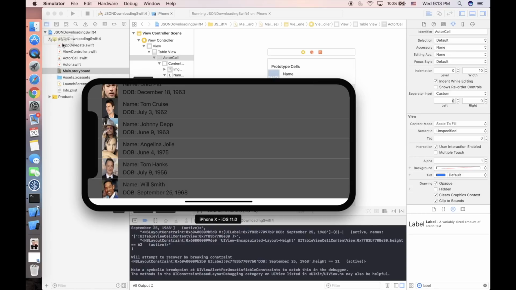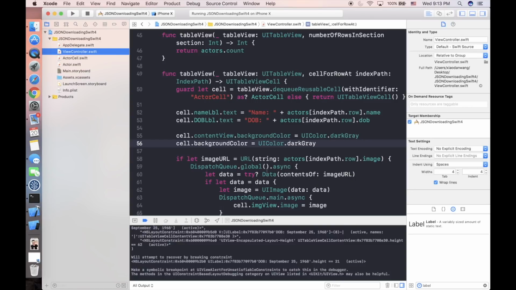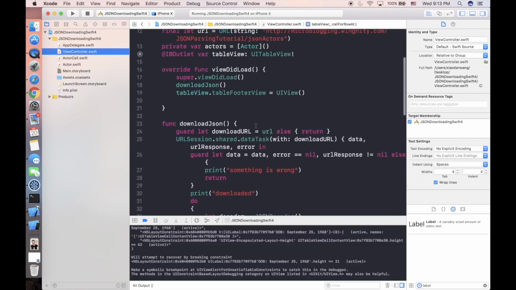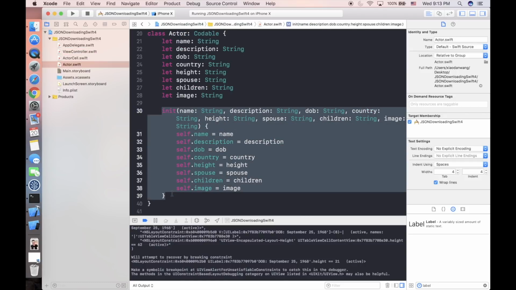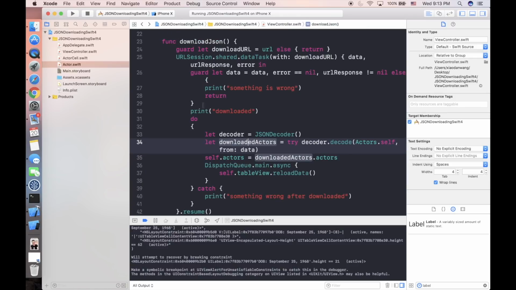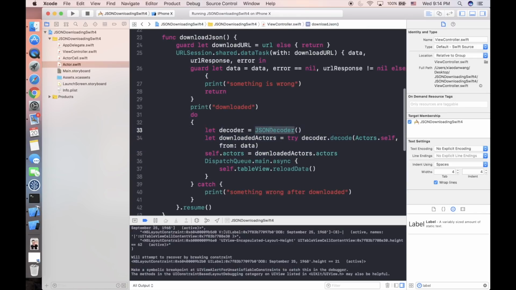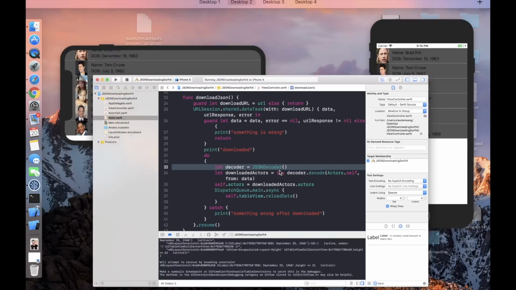For example, this whole cool thing of downloading JSON is just blowing my mind. How can you make downloading so easy? You can even delete the whole init function, and it will still work. You don't need to init every time with a name, description, date of birth, everything. What you just need is a JSON decoder. It's just crazy. A lot of things are added, and I really would like to share them with you guys.